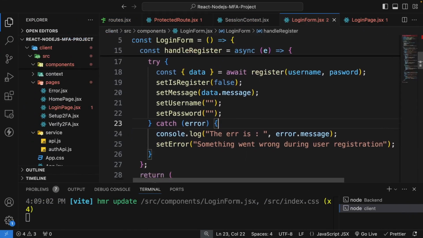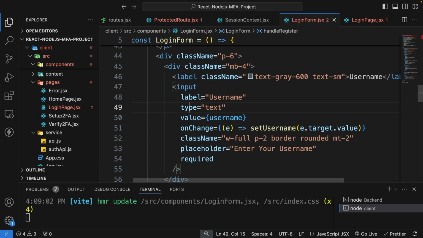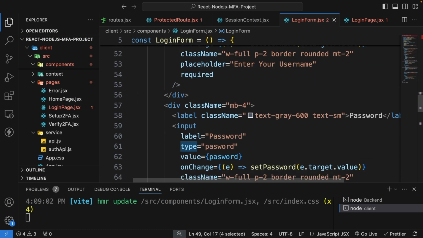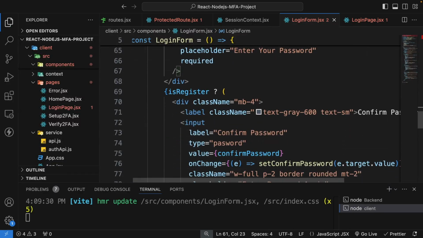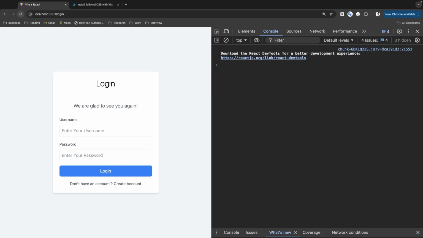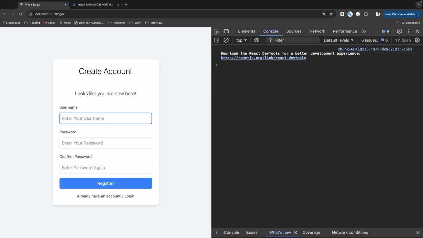Let's go and check. I can go here, and I see the input type is text, and here I see the type is password, so I have misspelled the password, and here also I will just refresh it again, and let's give it a try again. So I will have the username as page, I will have my password, I will have my confirm password, and I click on register.